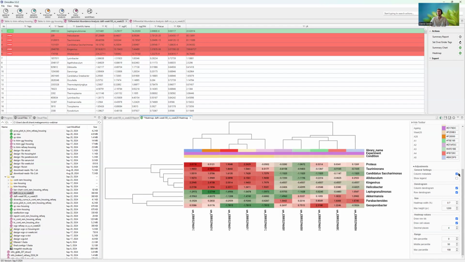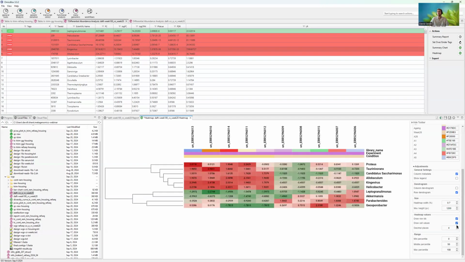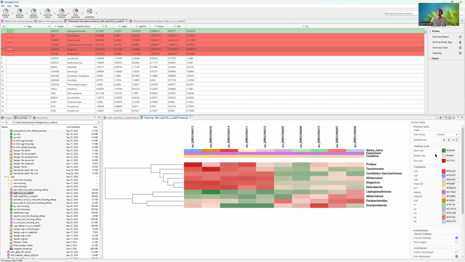So we can customize this a lot. We can remove the dendrogram. We can remove the cell values, make this a real heat map, change the colors, and we can export this again, the data and also the PNG. So that's basically what I wanted to show you.